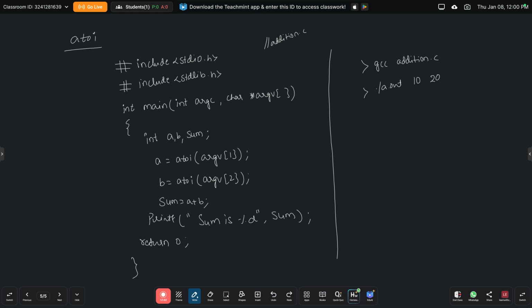Now 10 is stored into argv of 1, 20 is stored into argv of 2. Those two are converted into integers like 10 and 20 and stored into a and b. Now they will be added, 10 plus 20 it will be 30, and displaying the sum value. So I'll get the answer as sum is 30.